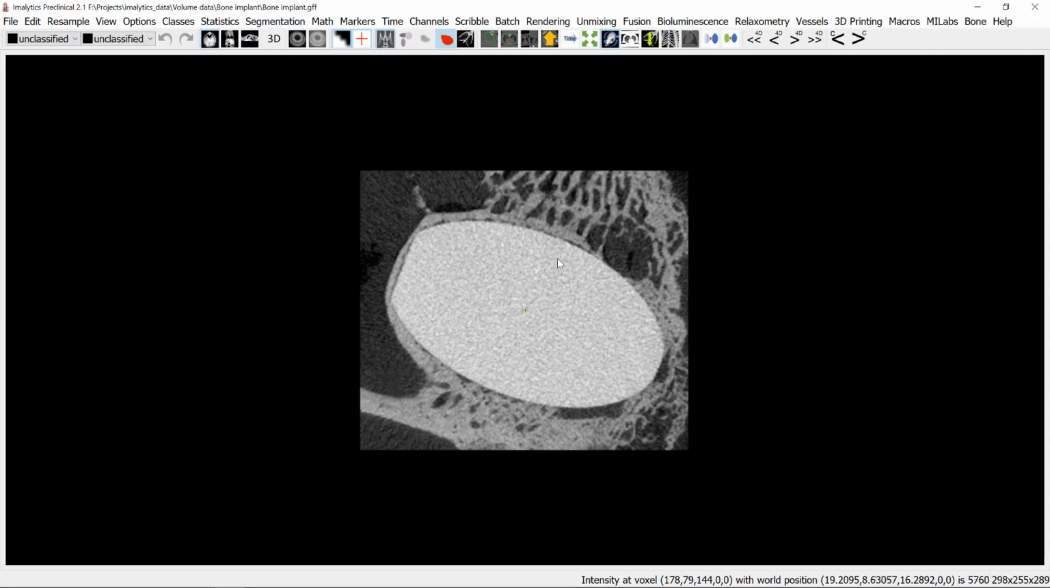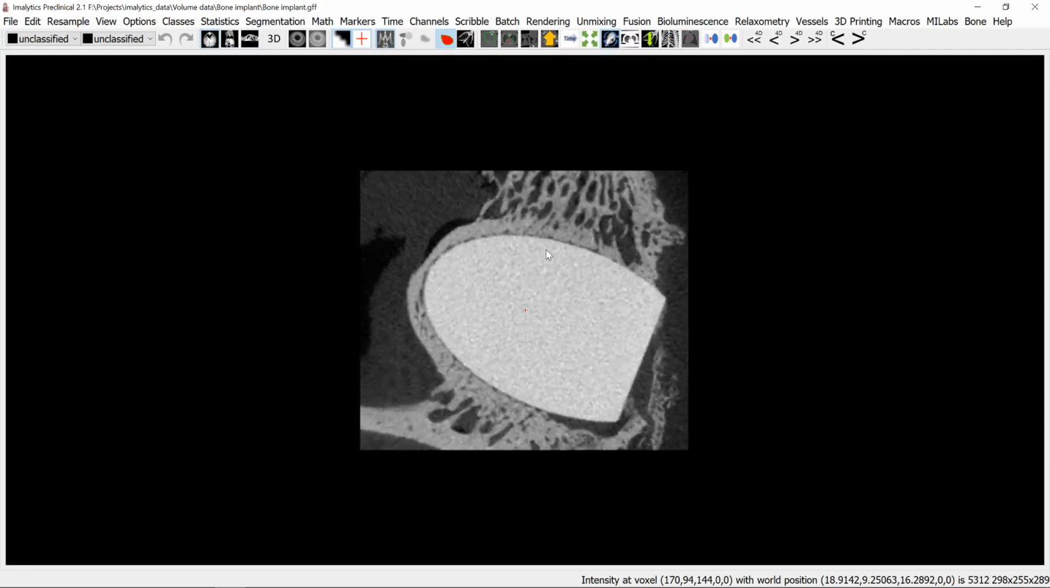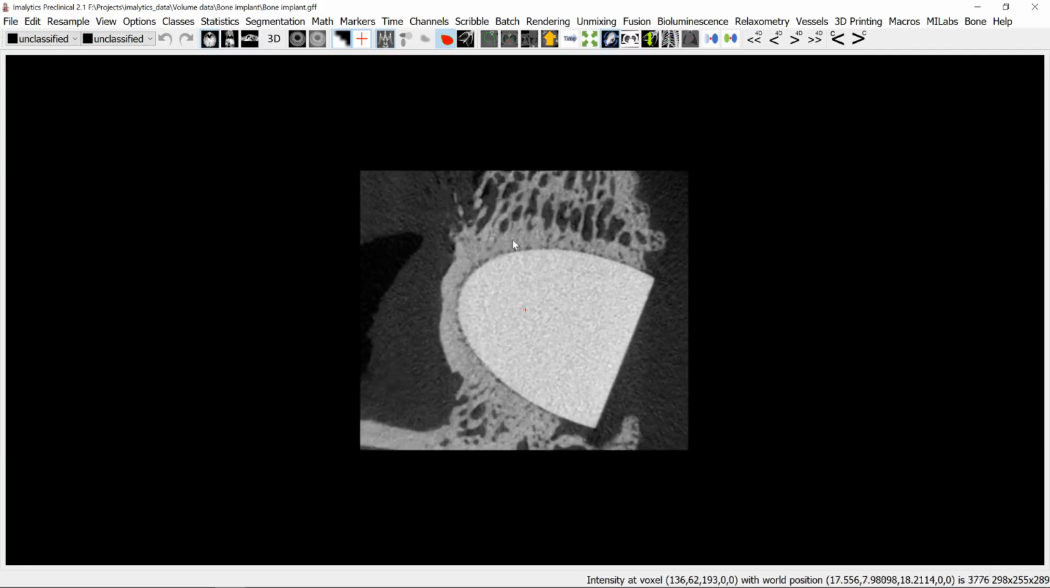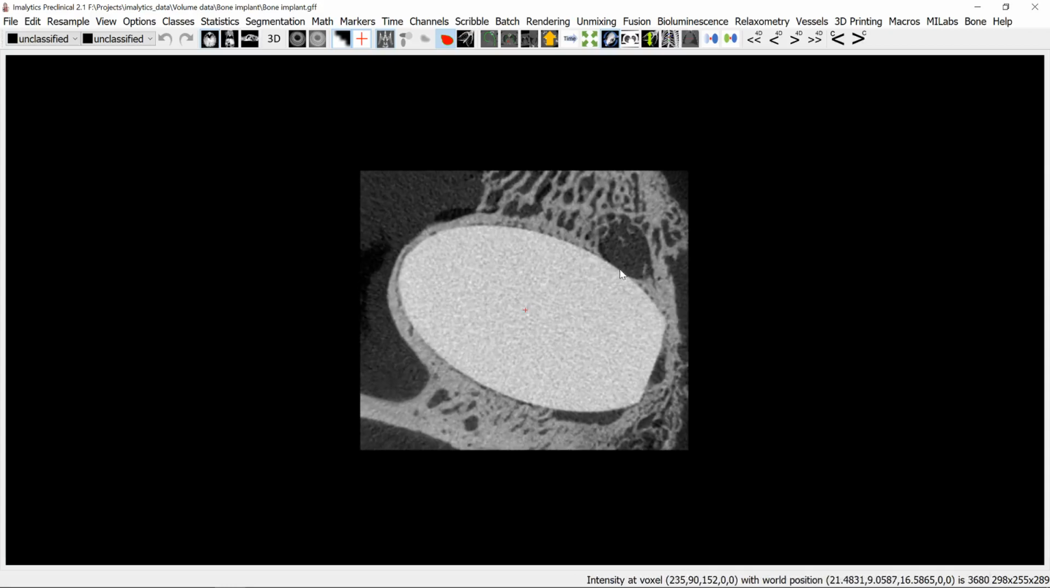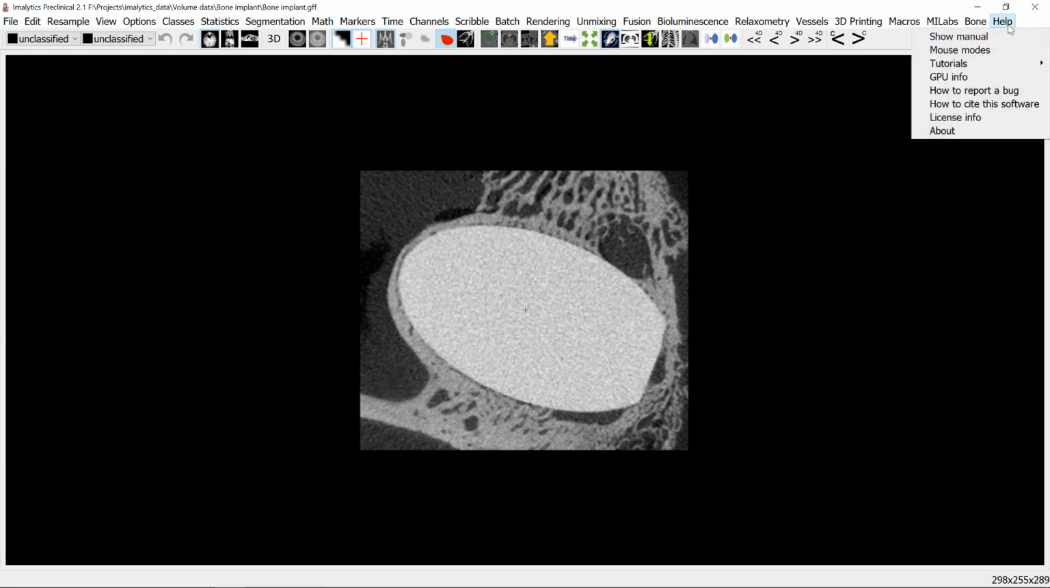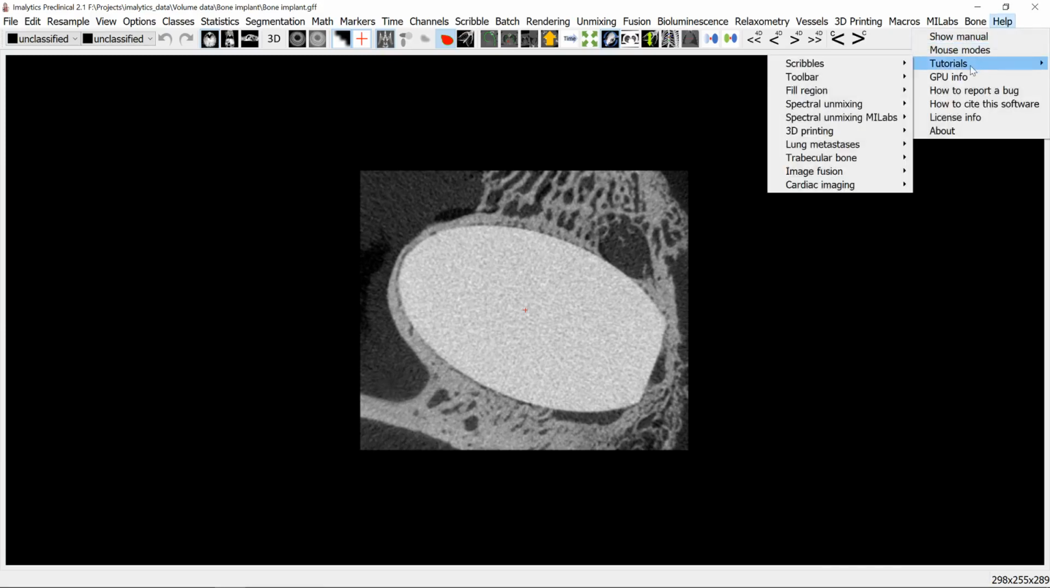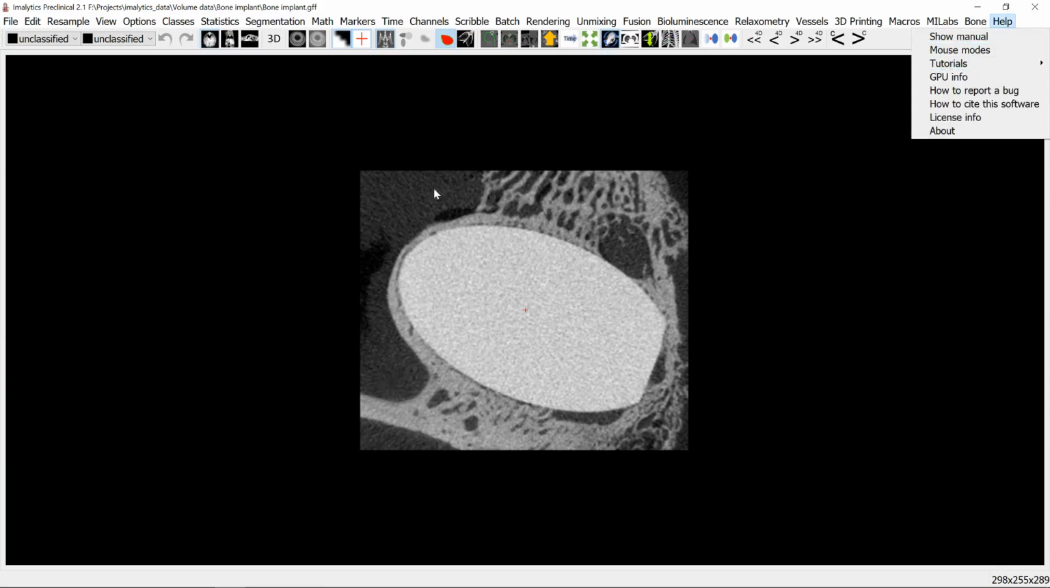Today I will explain how to analyze bone implants with the Imalytics Preclinical Software. What you see here is a micro-CT scan of a bone implant inside a bone. Here you can see the trabecular structures, and this is the implant. As you can see, the implant is covered by bone, and now we would like to measure how much of it has been covered. By the way, you can load this dataset here from the Help Tutorials menu item.